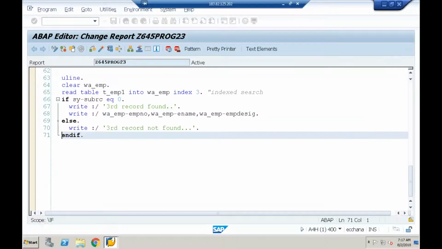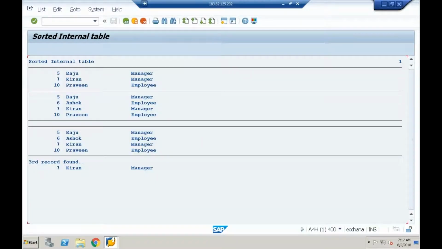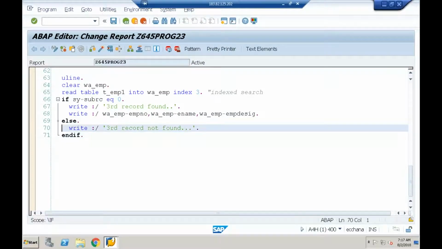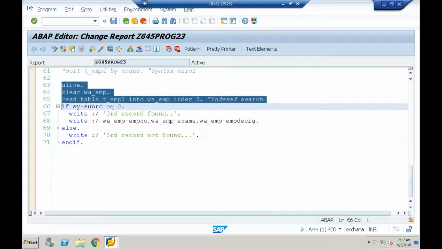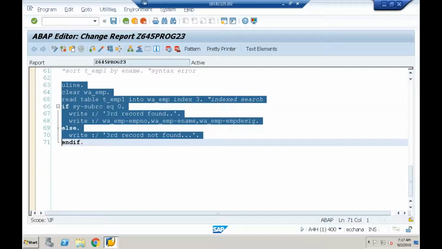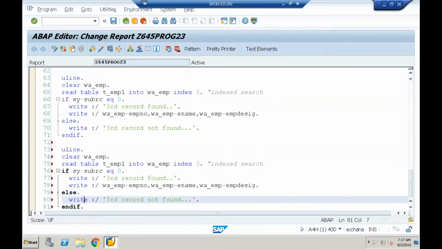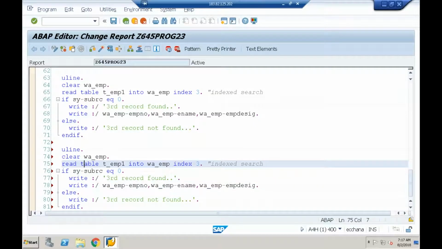Suppose here I want to search for a record whose employee number is 6. So I don't know the position now. I know some information about the record. What is that information? Employee number is 6. So read table T underscore EMP1 into work area.